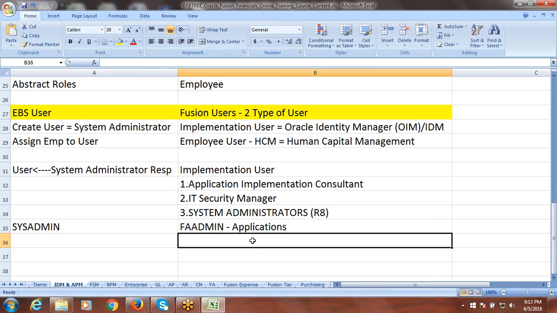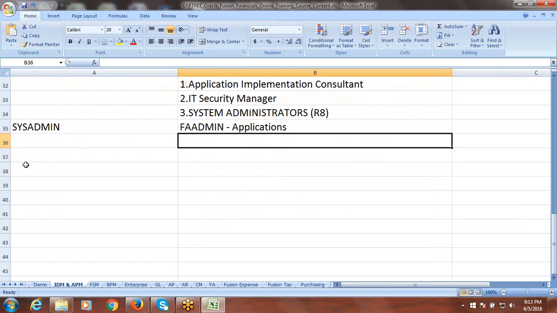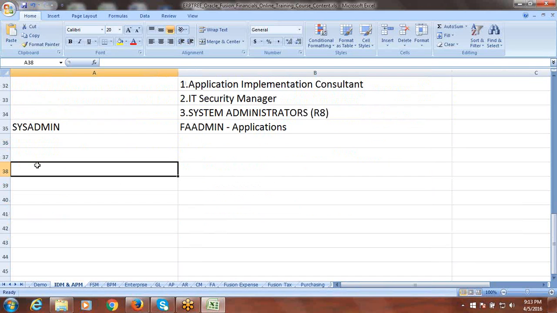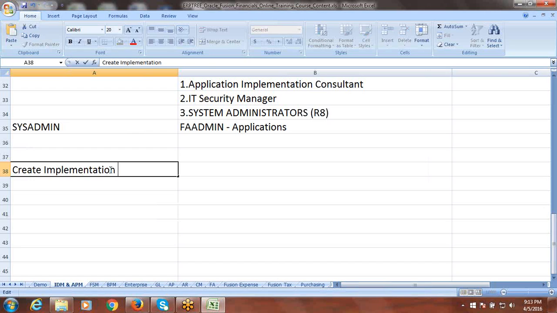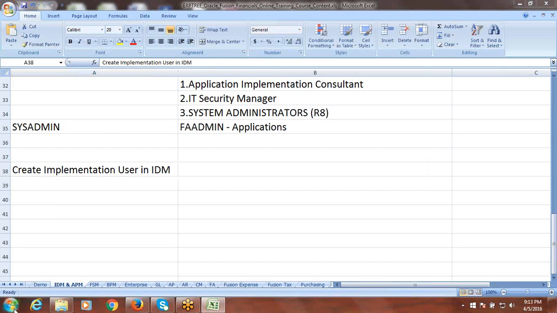Now we'll see how to create the implementation user in our system environment. The task we are going to perform is: create implementation user in IDM. Okay, let me just access that instance.